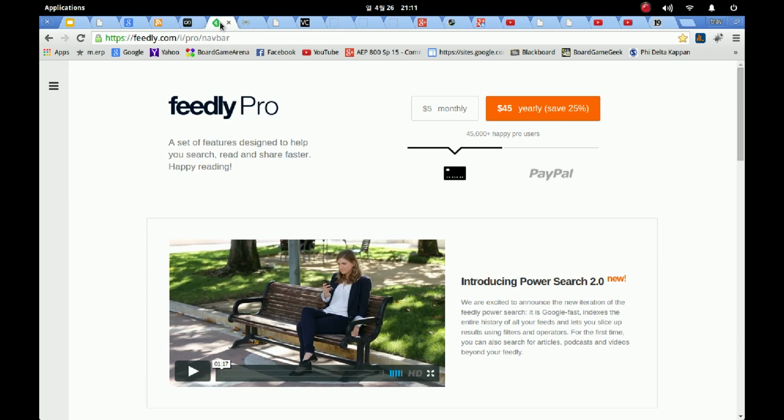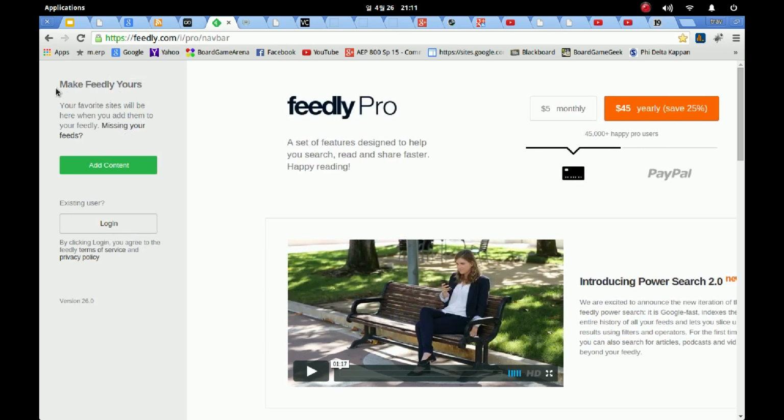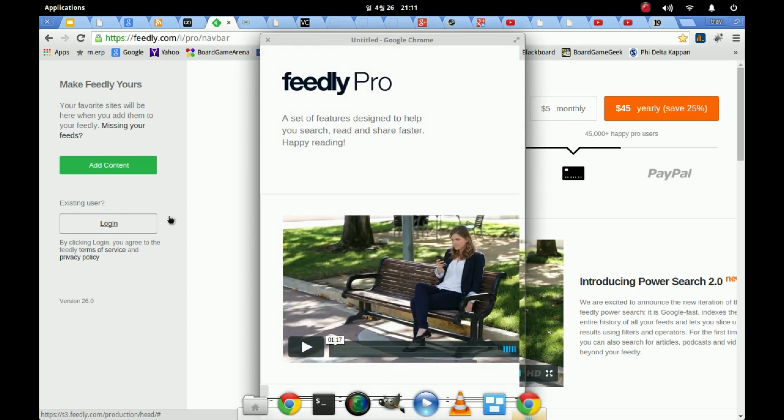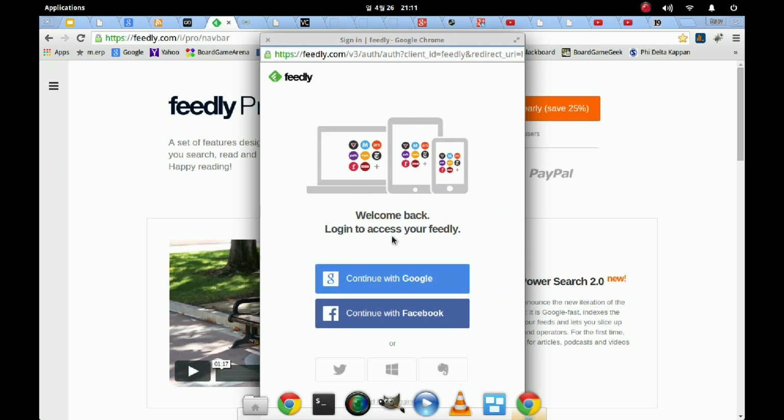You'll notice that here's a price, $5 monthly, $45 yearly. If you want to upgrade, of course you can, and they give you these power search features. But Feedly is a free site. One thing I noticed when I was trying to log in is that you need some kind of Facebook account, or some kind of social account. So that's one thing that I hope doesn't hold you back.